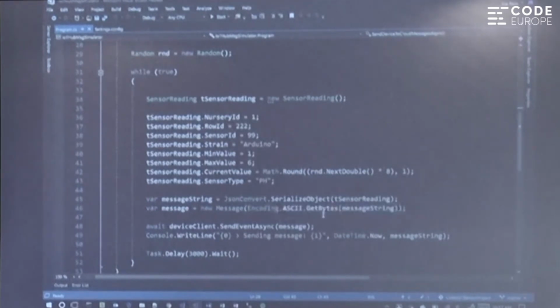And then I'm serializing the object, so that's JSON, and then I'm sending it as a string to the IoT Hub, and that's it, and that kicks everything off, and then I'm doing that every 3 seconds so I could demo it.